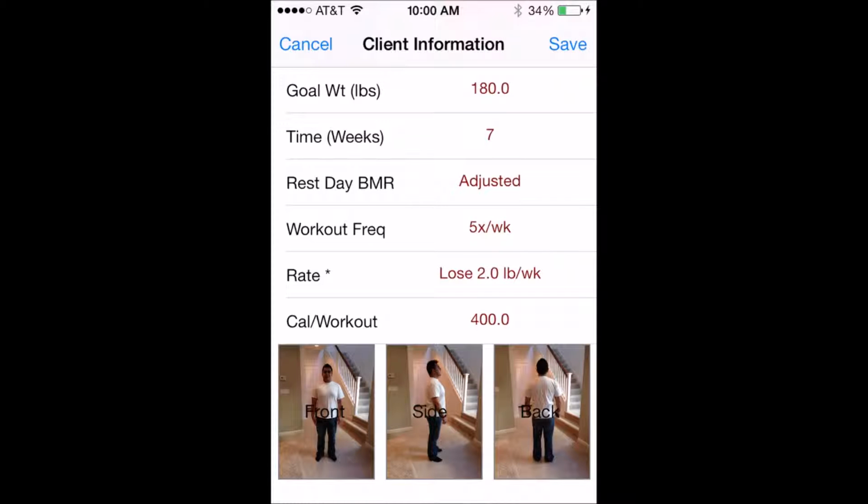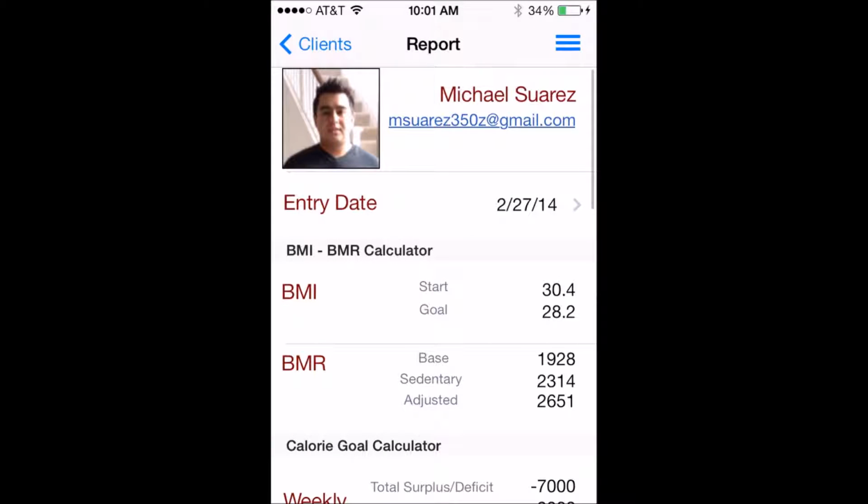The final step in the interview process is to retake status photos. We can take photos for front, side, and back to compare and visualize progress. Once we're done with this set of data, we'll save it off and a new report is generated. Now we have a new report to analyze given the input data we provided.